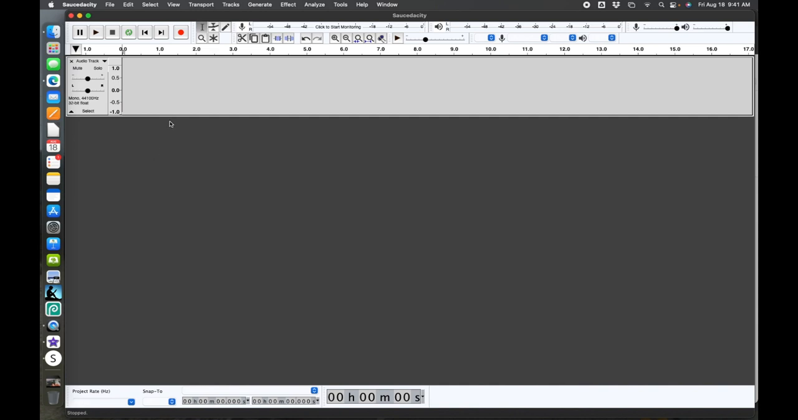Should be pretty easy if you've ever used a tape player or a CD player. There's a pause button, play, whenever you actually have a track down. Stop, loop, so you'll be looping the same audio. Skip to start, skip to end, and the record.